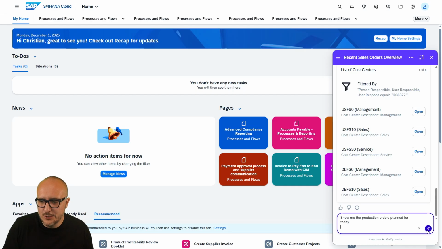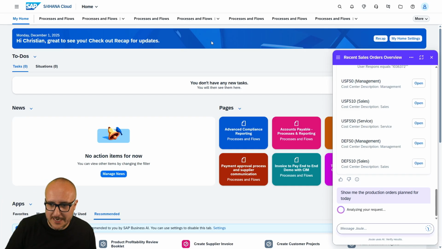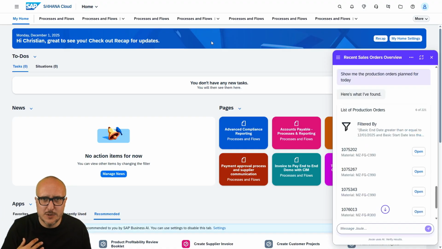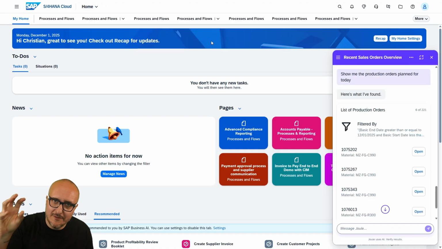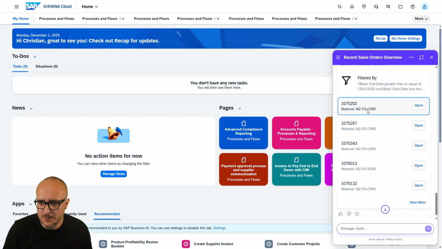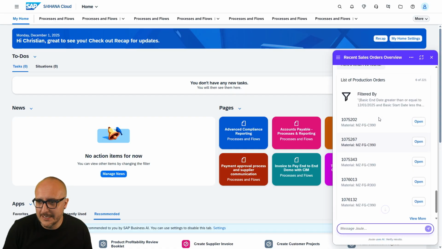Let's do some more tests with Joule, considering other areas of the company. For example, show me all the planned production orders for today. Let's say I want to have a perspective. This is because I have access. If I did not have access to all these business roles, I would be limited to only a few. For example, if I am responsible for procurement, I would only have access to procurement skills. So here I have the production orders planned.